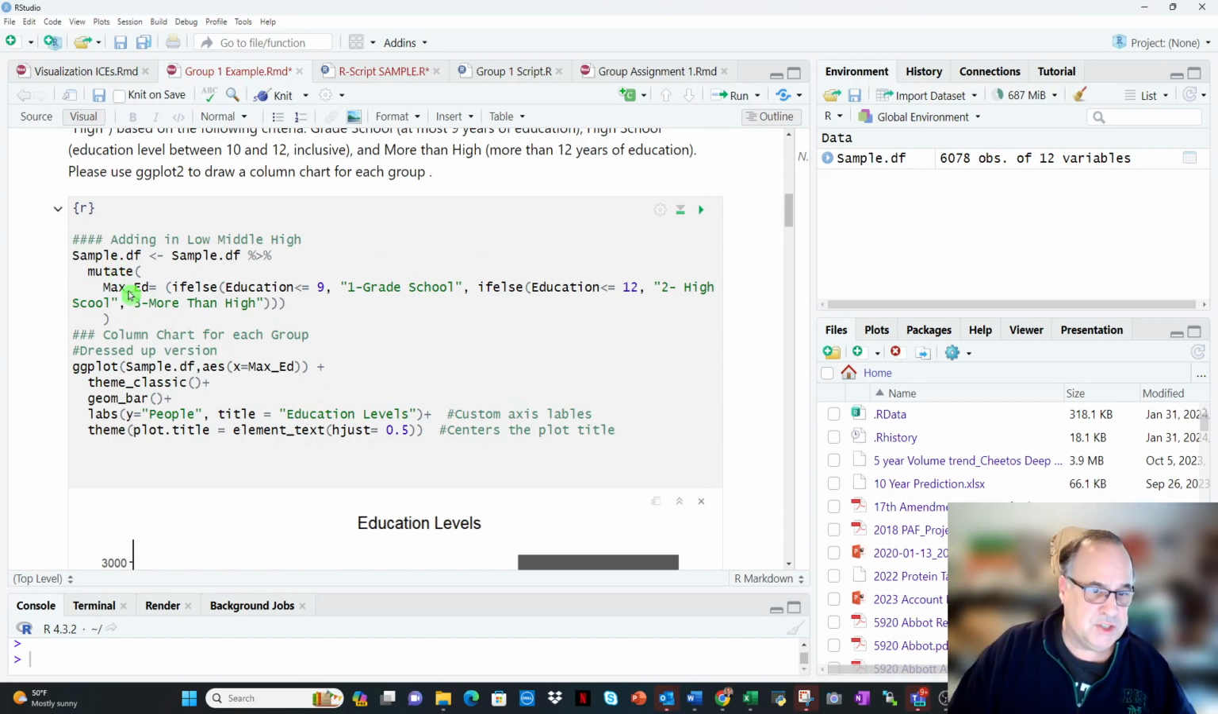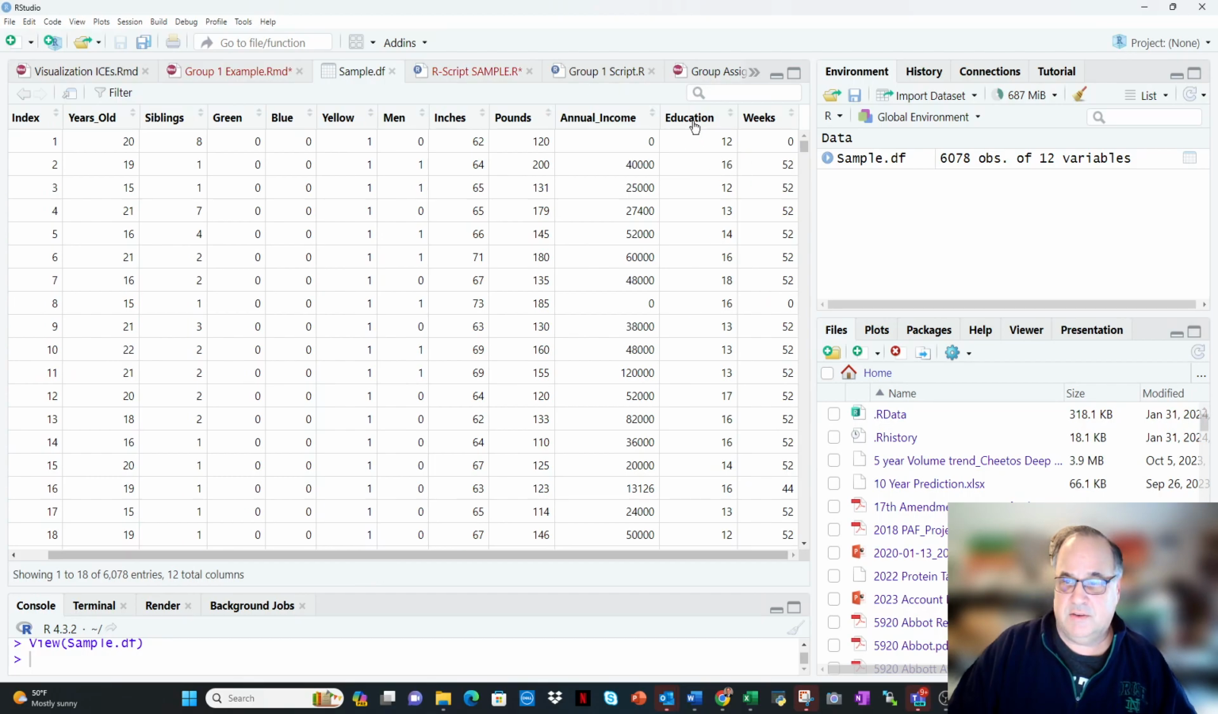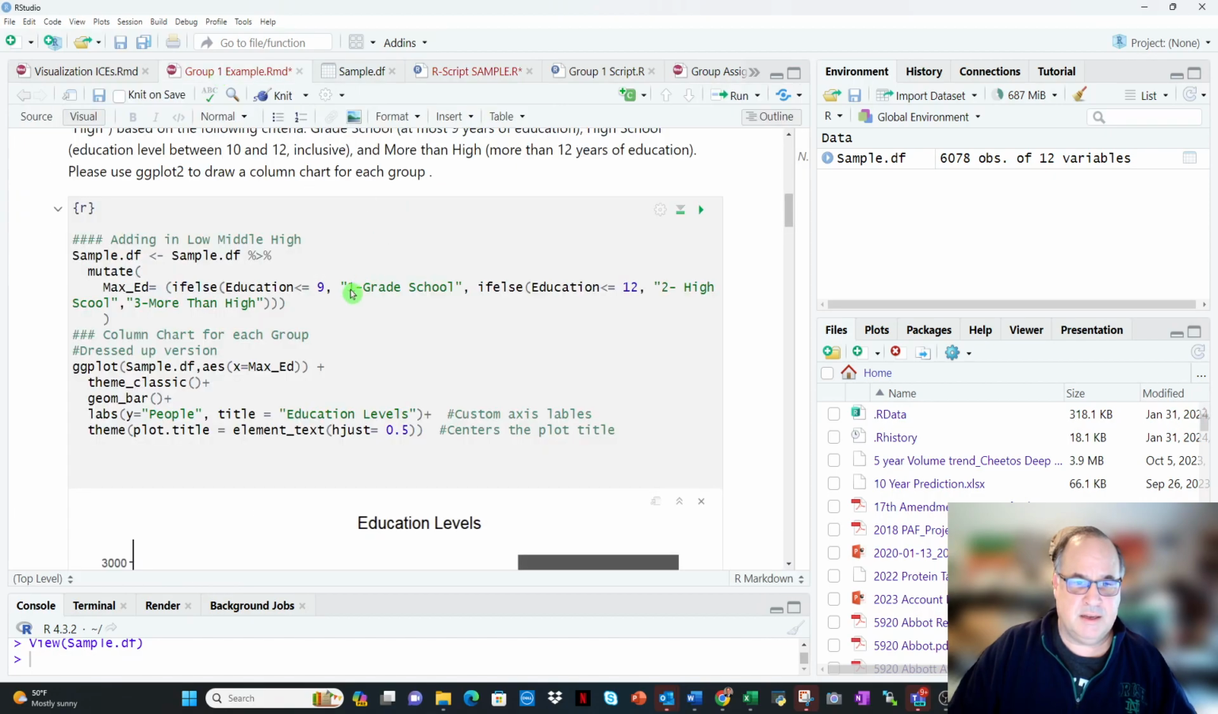This is a mutate function where we're creating some variables. The column header is going to be max ed, so maximum education, and we're using an if-else statement, which is part of the tidyverse. It's like an if-then in Excel. It's if this is right, then do this. In this case, it's using education as the column, and just to show you again, here's education, the number of years of education. So it's using if-else for the education column.